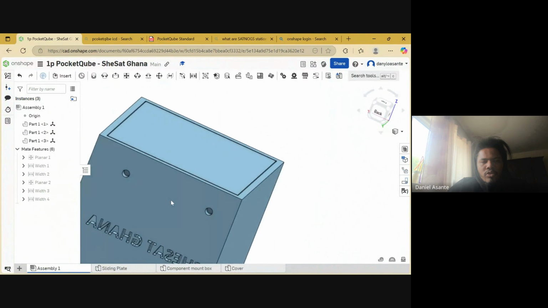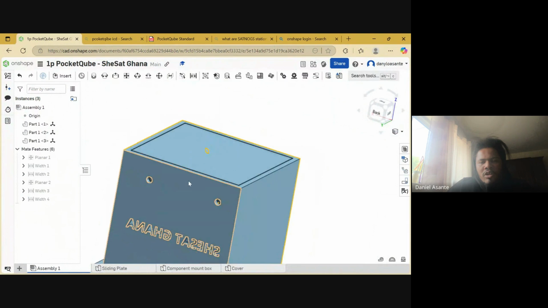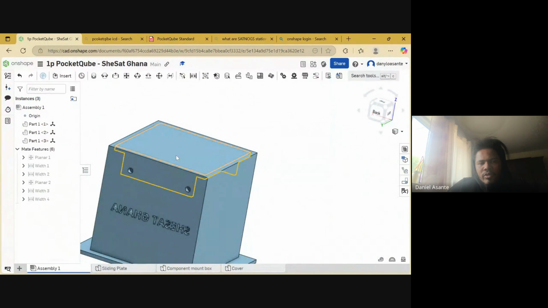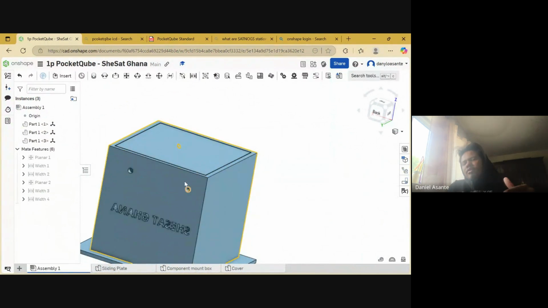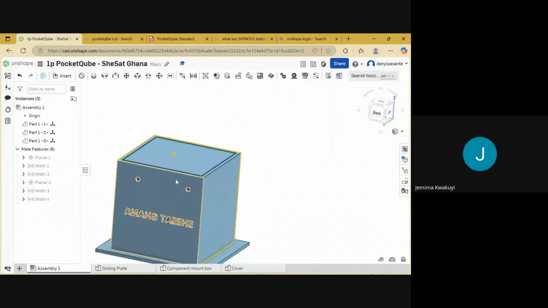So now you have to create a hole on the cover plate as well, and then you can have a screw that goes through each side of it.